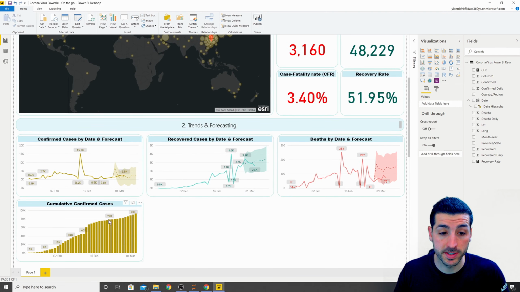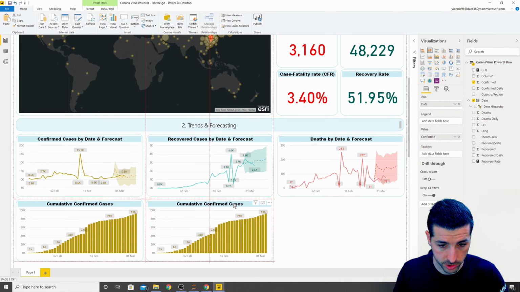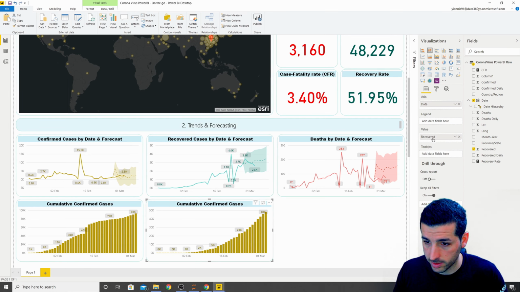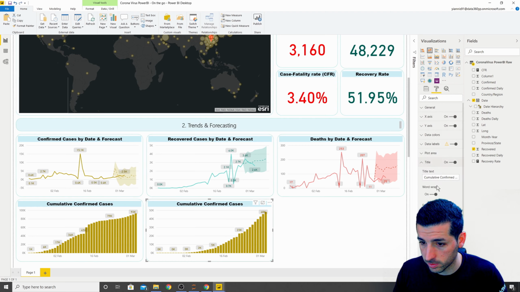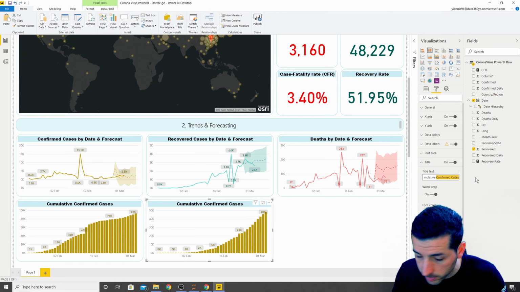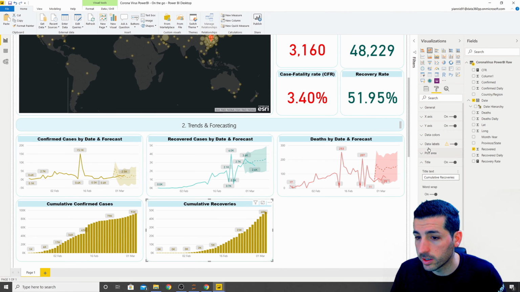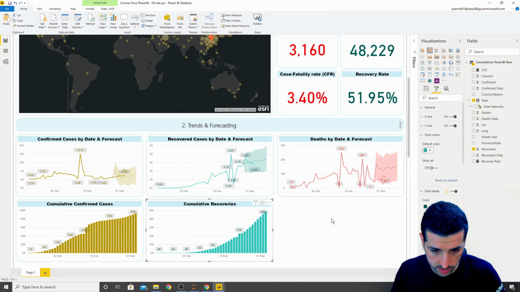Next, we want to repeat this graph for the recovered cases and the deaths. So I'm just going to copy this graph and paste it over here. I'm going to switch the confirm to the recover, not the daily one. So we have the cumulative numbers. Now I need to go and change the title. So the title is going to be cumulative. I'm going to say recoveries. Then I want to change the data labels to be green, and then the data colors to be green too. So I think this green is fine.